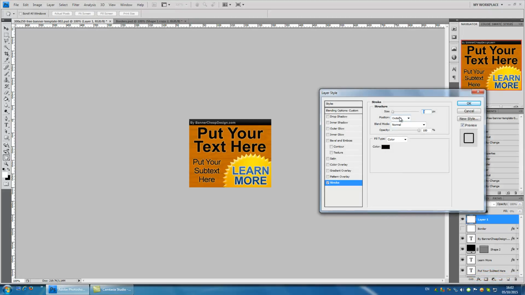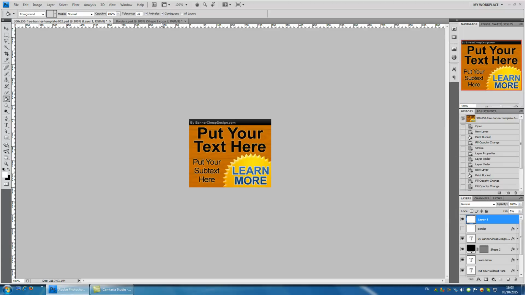In here we are going to change the position from outside to inside. Inside position means that the border will be only inside the box. Outside means that the border will be outside the box, and center means that half of the border will be inside and half of the border will be outside. Let me show you better what I mean.